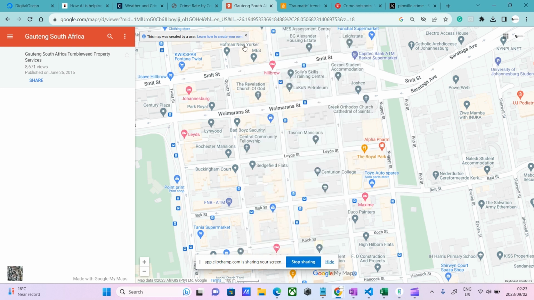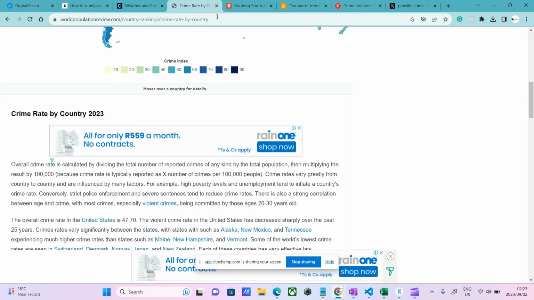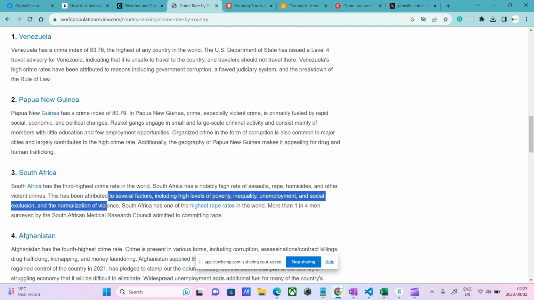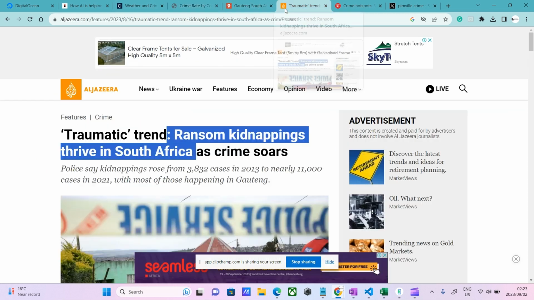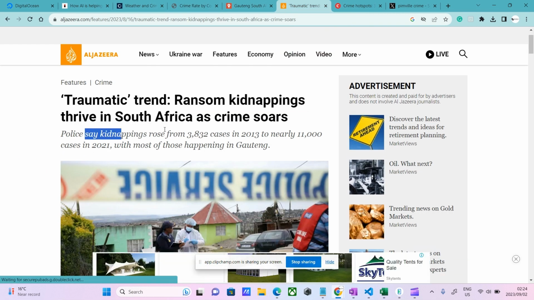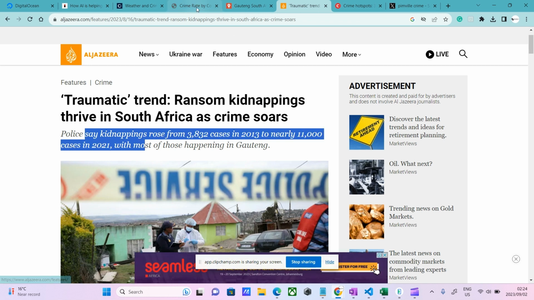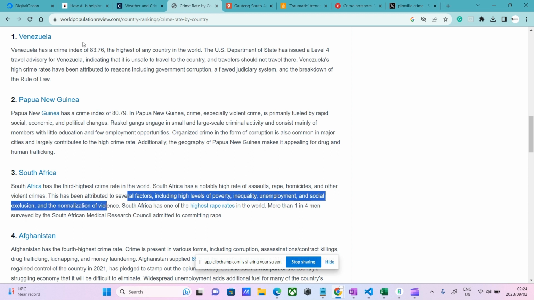So, what motivated me? What made me actually build this app? If we look at crime rates, South Africa is actually number three in the world when it comes to crime. This is what led me to build this application, because crime in South Africa is really getting out of hand. We can see that the number of kidnappings is just growing a lot. And this is 2023 stats, from the World Population Review. So crime in South Africa is widely hard.